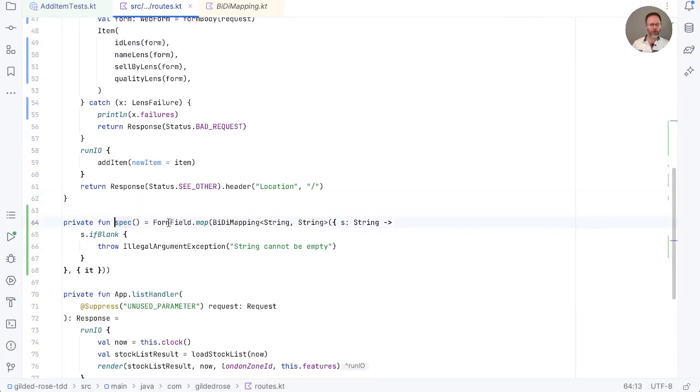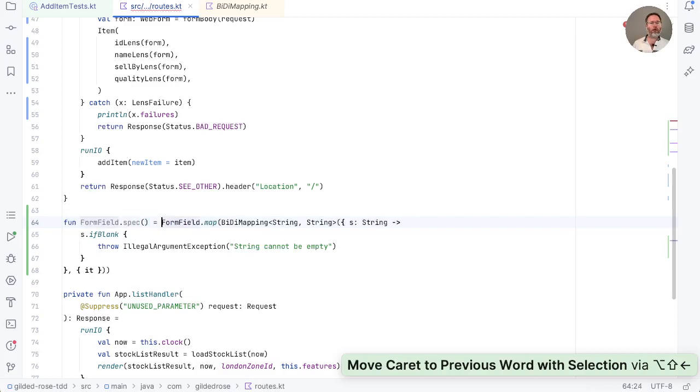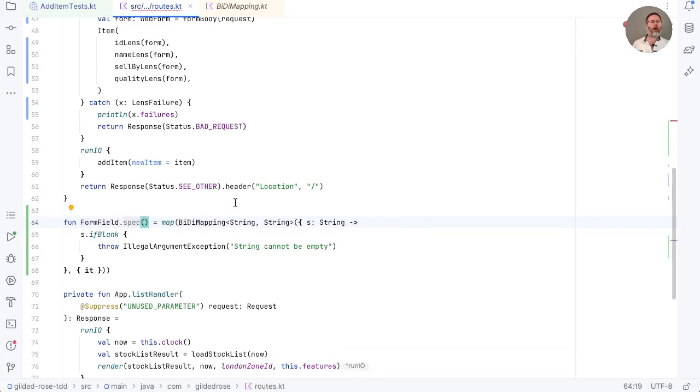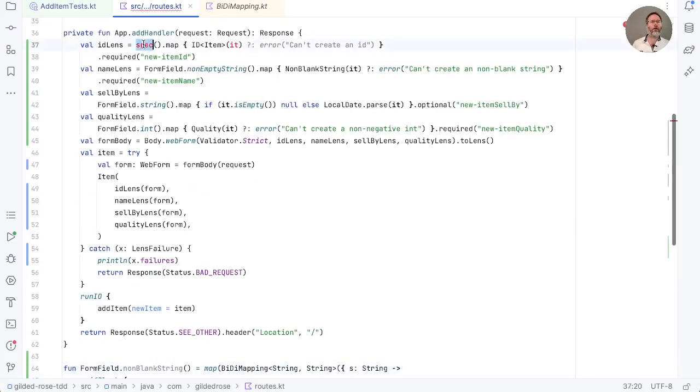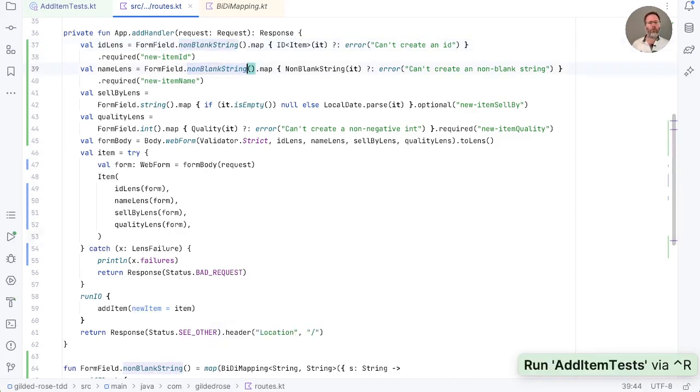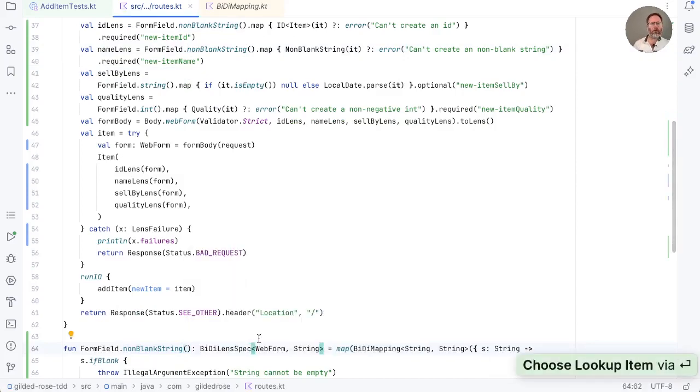I think if we made that an extension on the form field, and that means we can take this out, then this would be not spec and not nonEmptyString, but nonBlankString. And we can use that here as if it existed in http4k. So it would be FormField.nonBlankString. And we'd like to use that, in fact, in both those places. Is that good so far? But I think we can do better because we have a type for non-blank string. It's this one. So at the moment, this thing returns a spec of WebForm to String, but we'd like it to return a NonBlankString.